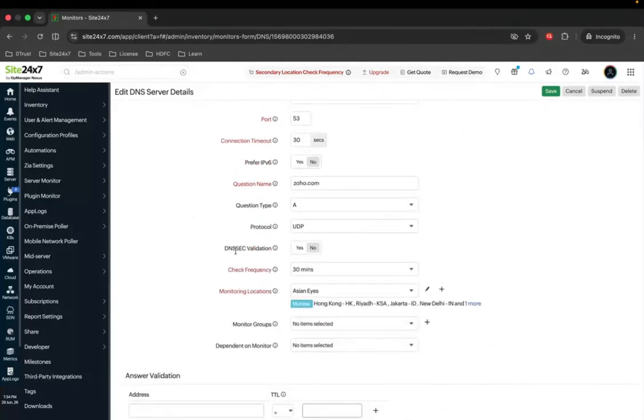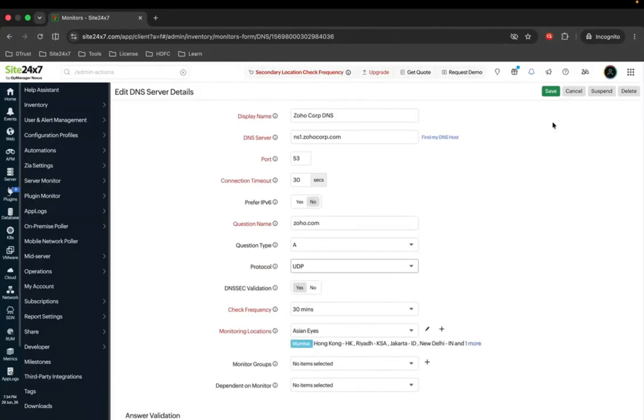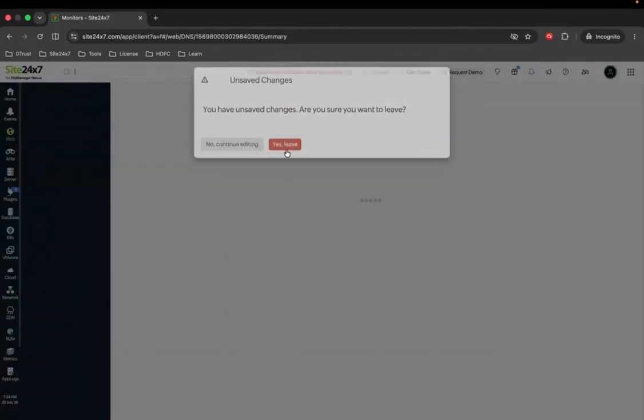And this is the DNSSEC validation. If you want to validate the DNS responses using DNSSEC validation, you can just enable it in this setup, and we can also choose the protocol to validate these DNS domains. Those details will be available in the DNS configurations.